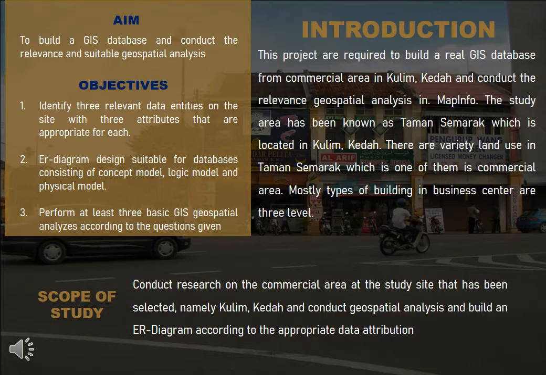Firstly, this project is required to build a real GIS database from a commercial area in Kulim, Kedah and conduct the relevant geospatial analysis in MapInfo. The site that I have chosen is known as Taman Semarak, which is located in Kulim.